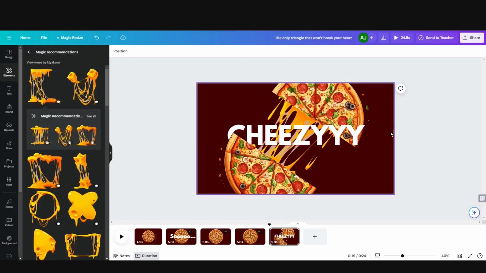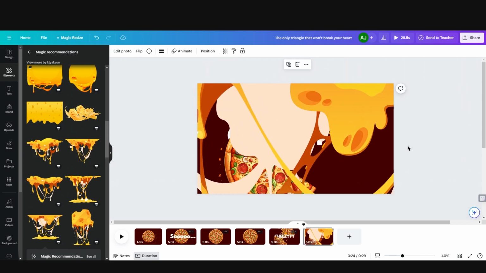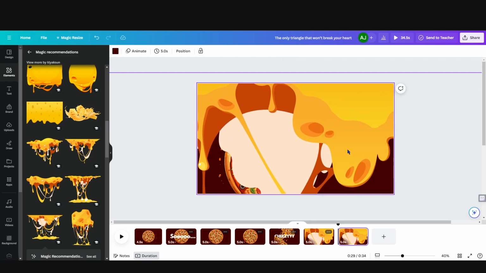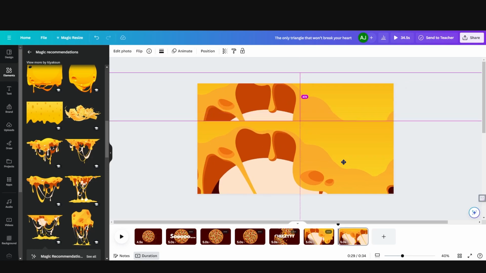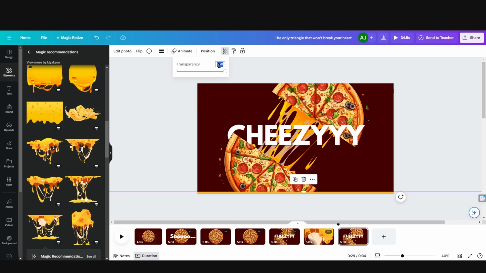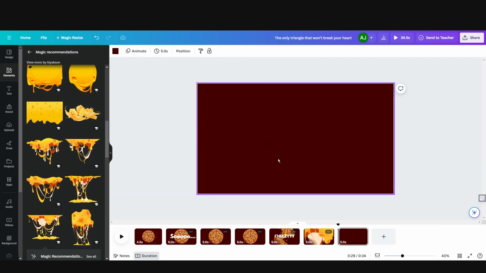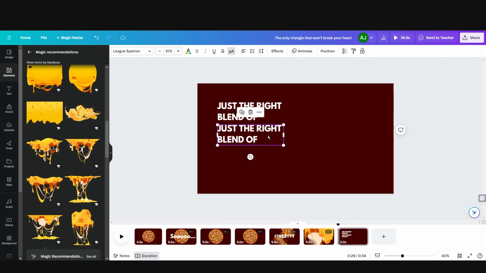Add another dripping cheese illustration and position it as shown. Duplicate the canvas and enlarge the illustration covering the whole screen. Duplicate canvas and delete all elements except the cheese drip and slide it to the bottom. Add describing text about the pizza and make the main qualities stand out by size, color, or the font. Your choice.